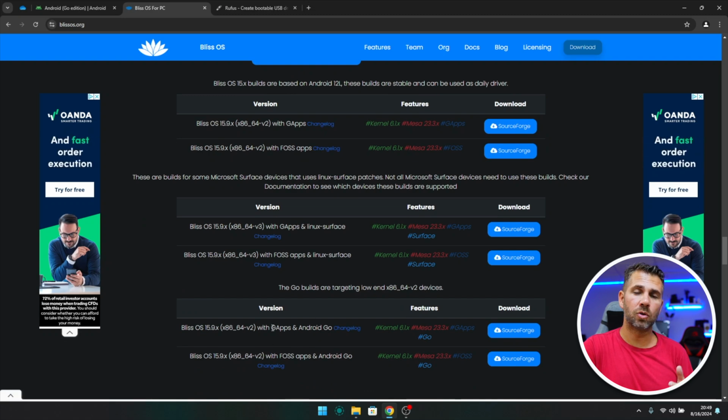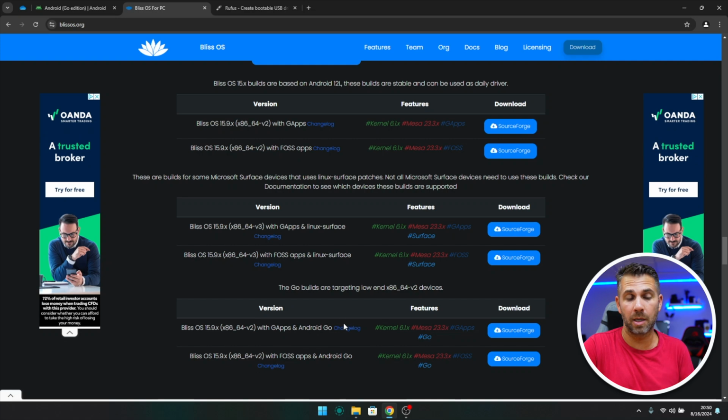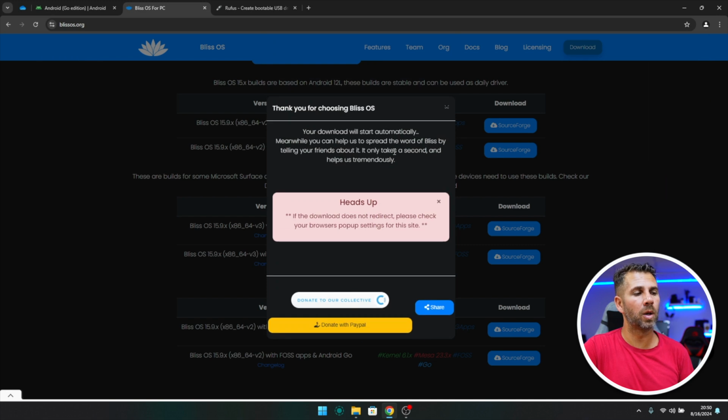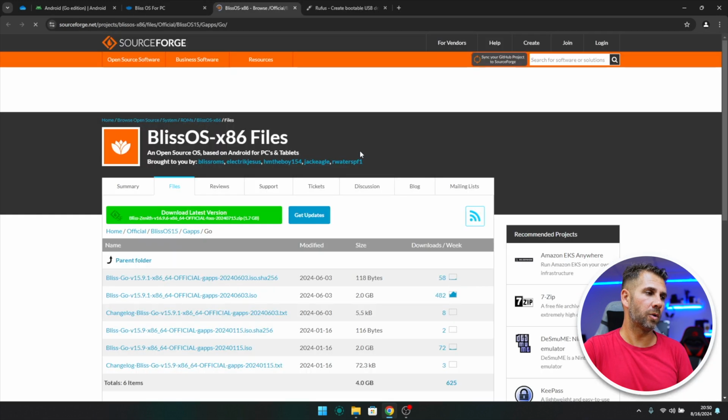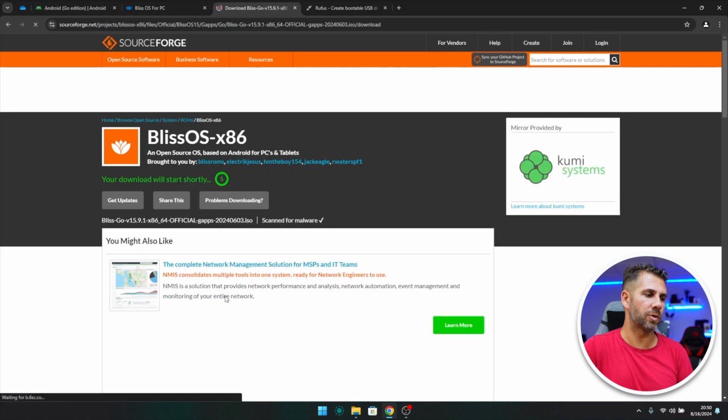This one has Google Play Store and all the Google services, and this one doesn't. So I will select this one right over here, but it's up to you. I just need to go right over here to the download on SourceForge and just click. It will open a new window, and there we go. Now we just need to select right over here the ISO version, and this one is 2 GB, so let me press right over here. It will take about 5 seconds or so.